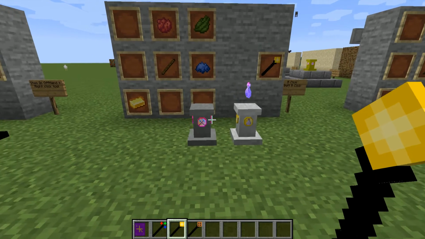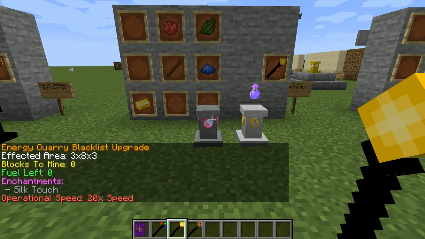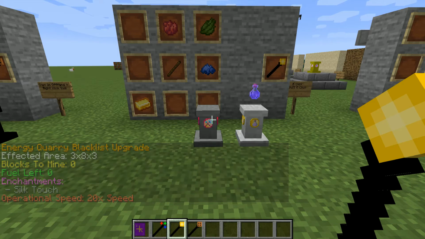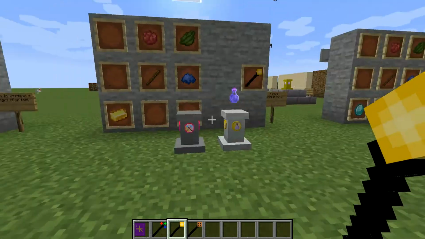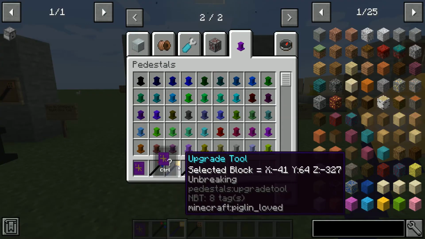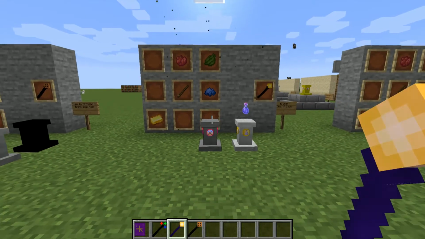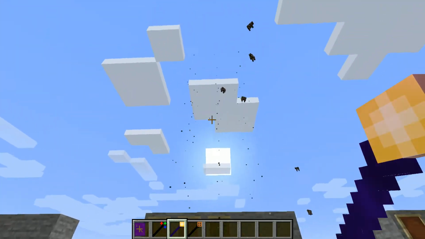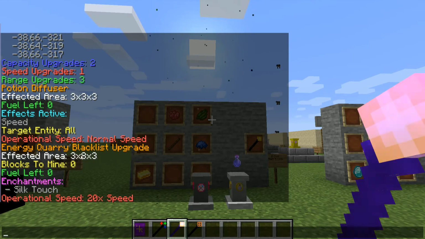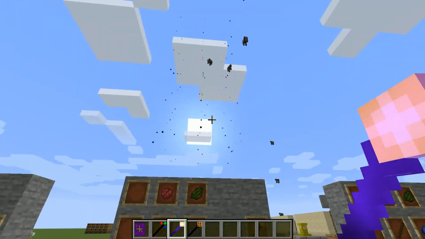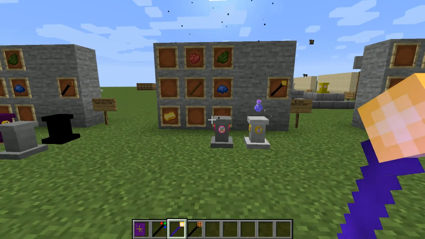If we right-click our quarry, for example, you'll notice that instead of entities affected, it has blocks to mine, it has enchantments on the quarry, and it tells us how fast the quarry is going to run. Also, with the shift right-click ability, similar to the linking tool, it will store the pedestal location in the tool, but by doing so, it will actually display that affected area. If you look here, that affected area is a 3x8x3 for the quarry. It's actually showing us that affected area right here.